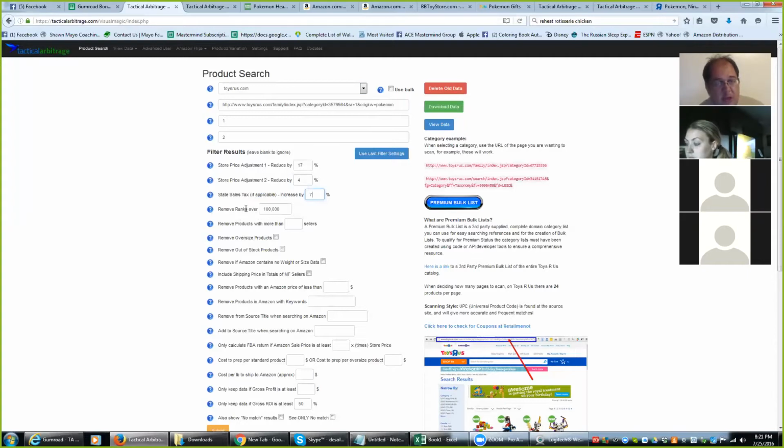The next option is to remove ranks over. I have it set at 100,000, so it's only going to show items that are 100,000 or less, and you can set this however you want. Of course, you can set all of these how you want. Remove products with more than sellers. That means if there's a specific number of sellers on Amazon, if you don't want to compete with anybody who has any listings that have 20 or more sellers, you could enter 20 in here.